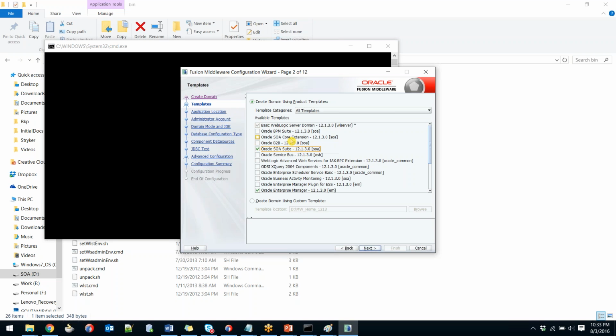Till 11G it was a separate product. In 12C they have integrated it, but we don't want to install that. That's completely different and it takes lots of memory. So just install SOA because we are learning only SOA now. And when you do that, you observe that there is something called Enterprise Manager.